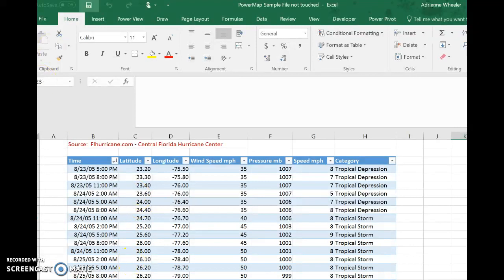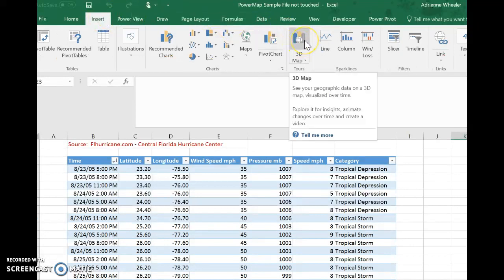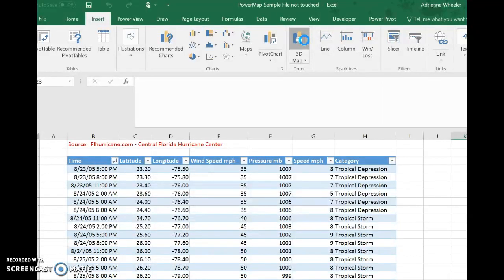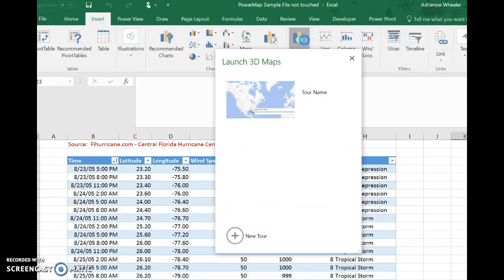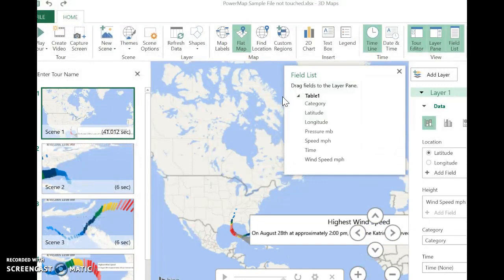All right, so let's go to Power Maps. We go to the Insert tab, and then we have something called 3D Maps. So this is Office 2016, I guess. In 2016 Office, they're calling it 3D Maps. In 2013, it's called Power Map. So when I click on that, it loads a nice map, and I just click on the map and it brings it in a much bigger size.